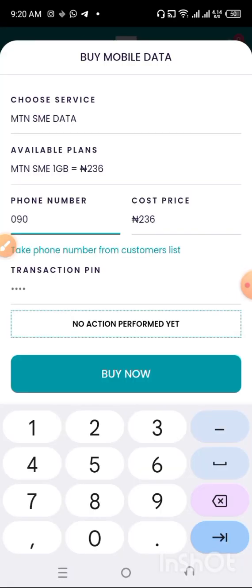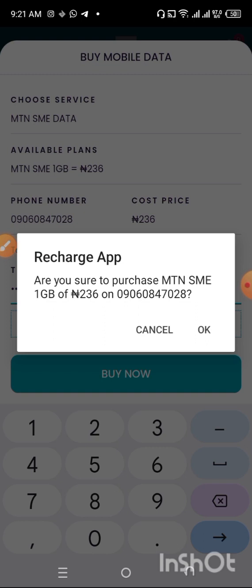So we're going to select this plan, 1 gigabyte for 236 naira, and I'm going to put my phone number over here. So this is also the support number. You can go on WhatsApp and send a message to us if you need any support. Now I'm going to input my PIN, and you can see I'm going to buy now, and they will ask me, are you sure you want to buy 1 gigabyte for this number? So confirm your number before you buy. So you click on OK.